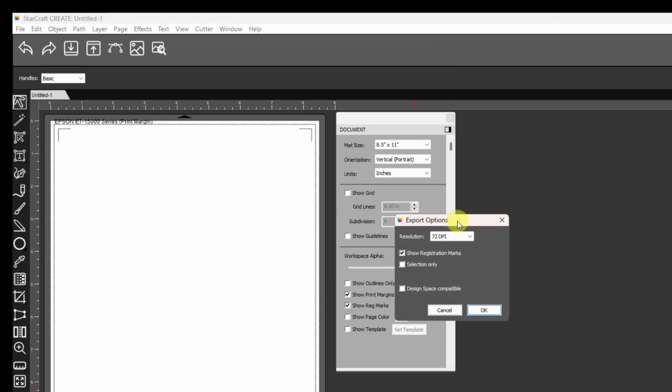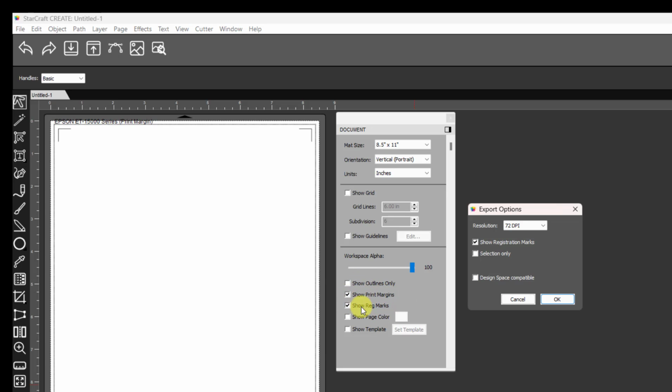By the way, before I go any further, notice how I have Show Print Margins and Show Reg Marks both marked here. Always do that. It doesn't have to be turned on in order for the process to work, but it lets you verify that yes, my print margins look correct and my reg marks look correct. Okay. Then over here, it doesn't matter. I just leave this at 72, but make sure you mark this box, Show Registration Marks, and then click on OK.